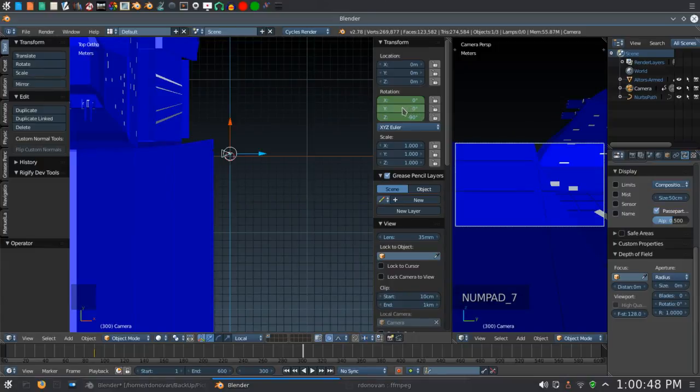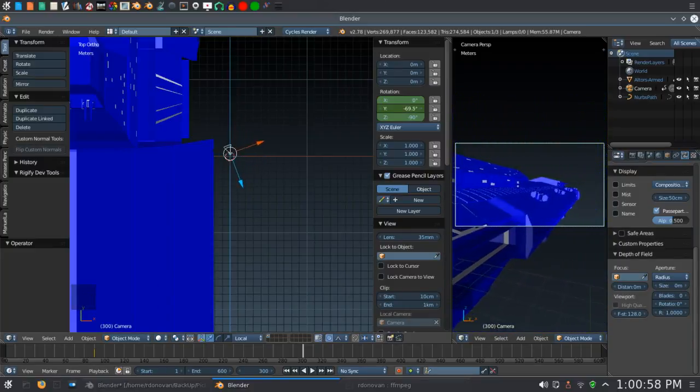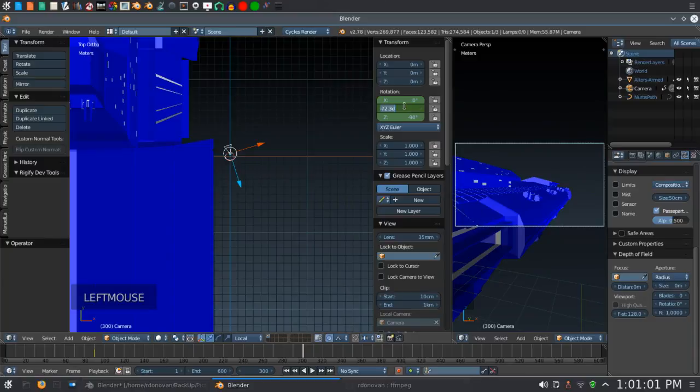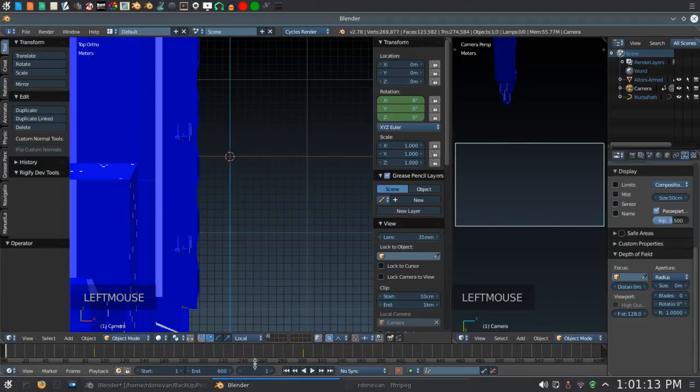We want to rotate this thing this way. I'm going to go to -90, like that, and then keyframe that. All right, let's go to numpad 1. And let's see how that looks.